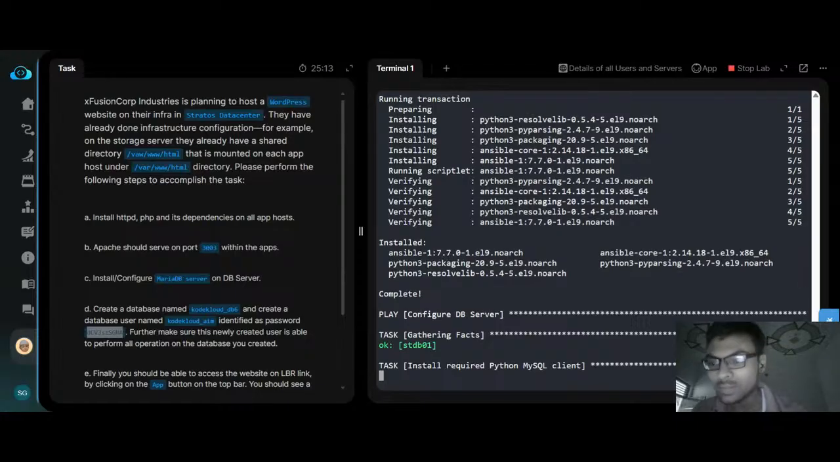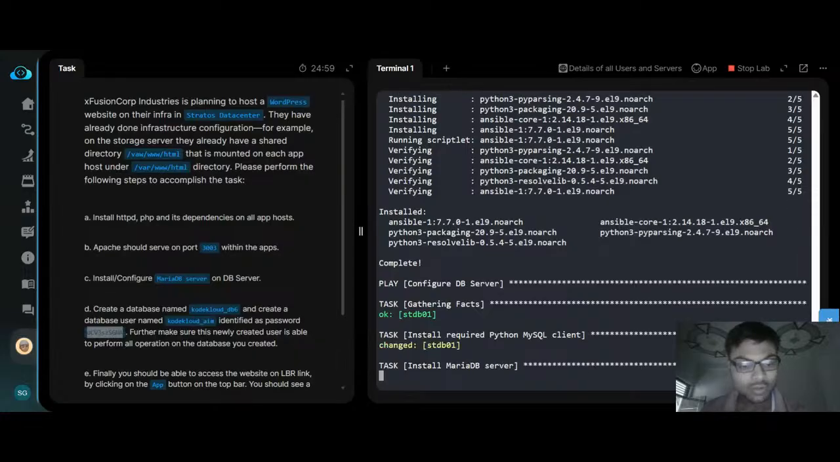This playbook is a little bit big. It may take time because it has to log into all the app servers, and then into the database server as well. After login, we have to install all the things like Apache, and in the database server we have to install MariaDB. Yeah, it has started.